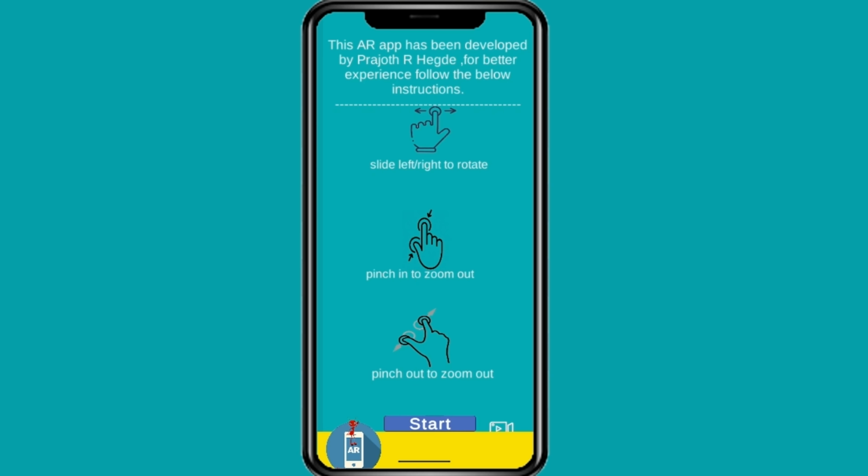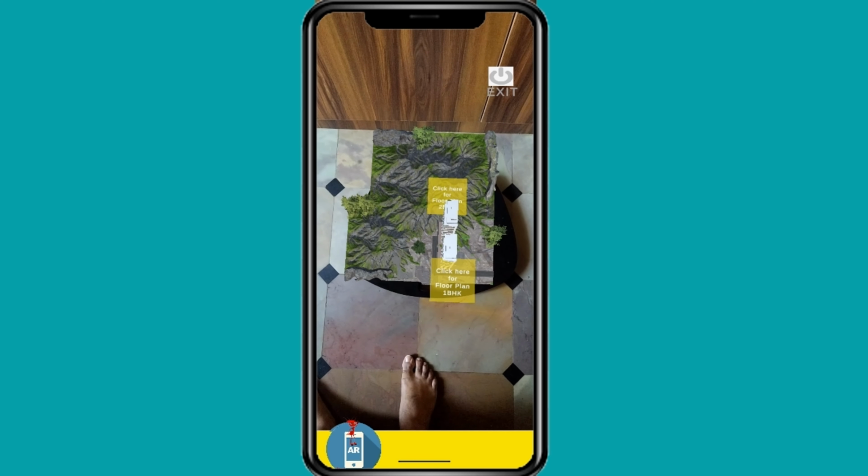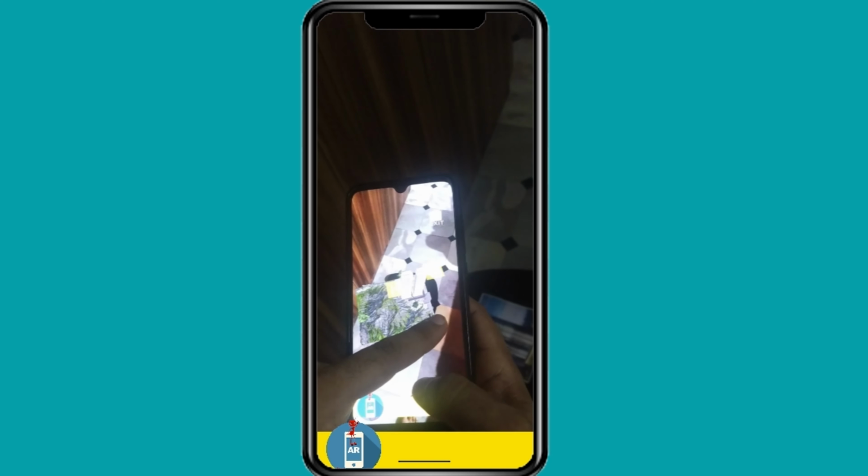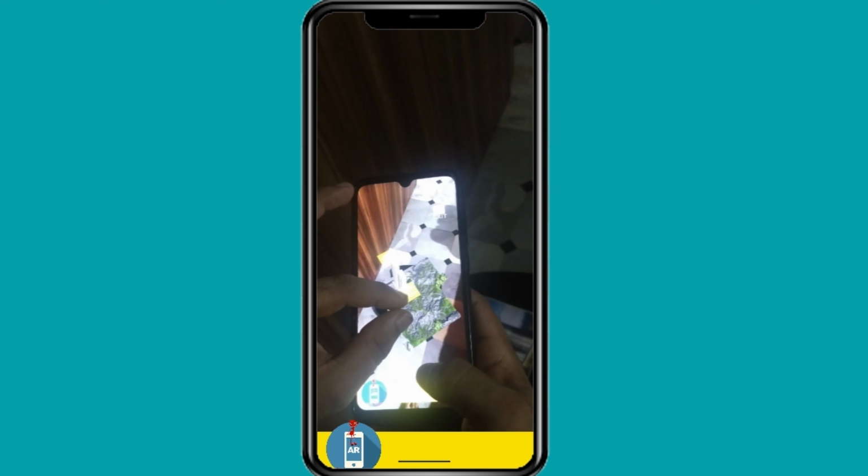Using augmented reality, you can now see the 3D model of your house just by scanning an image or brochure. It uses the inbuilt camera of the phone to scan the image. The 3D model appears on that spot. The image can be rotated by sliding your finger left or right on the screen. You can also zoom in or zoom out to look at the structure closely.